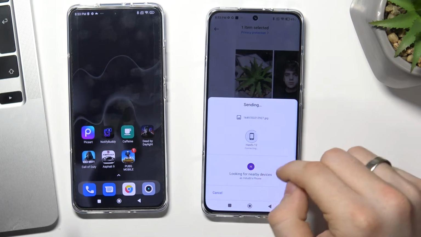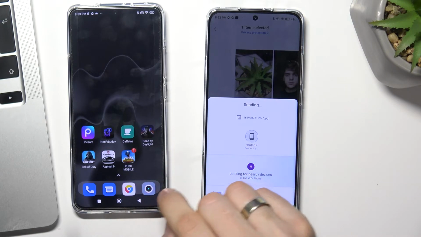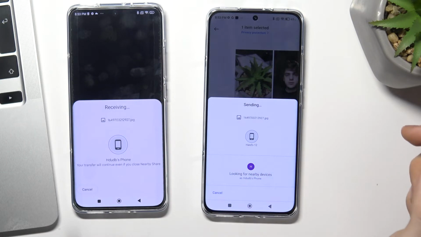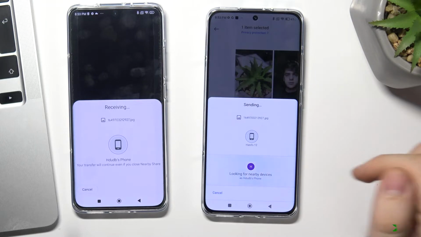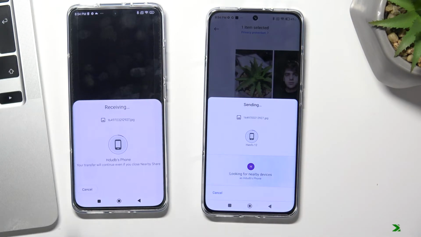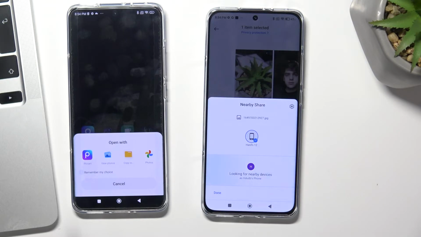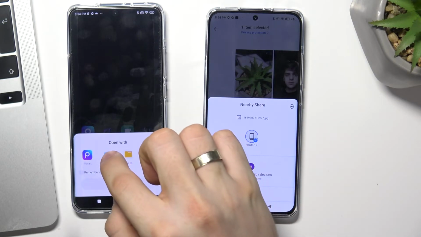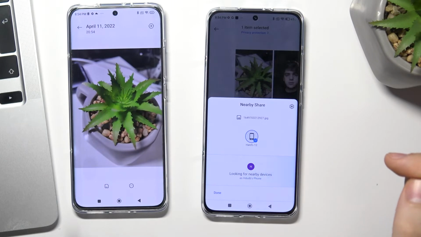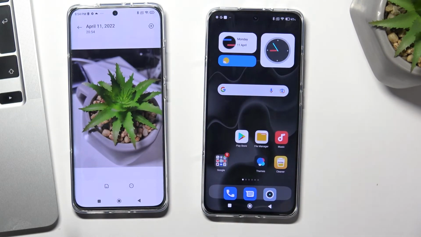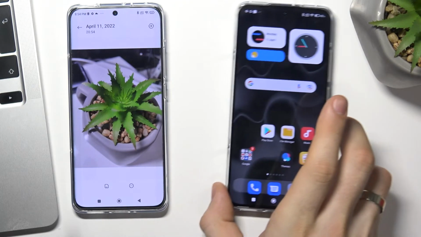So click on it and on your Xiaomi 12 you need just click accept button, then wait a while. Click view photos, and as you can see, photo was successfully sent. And that's all. Nearby share working.